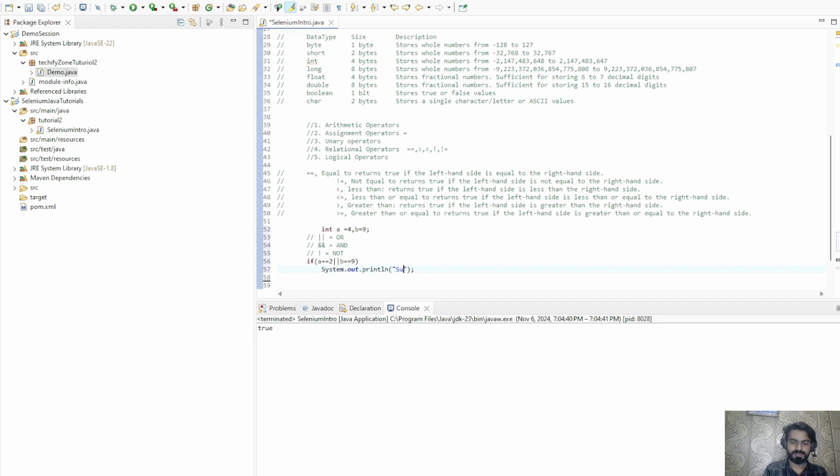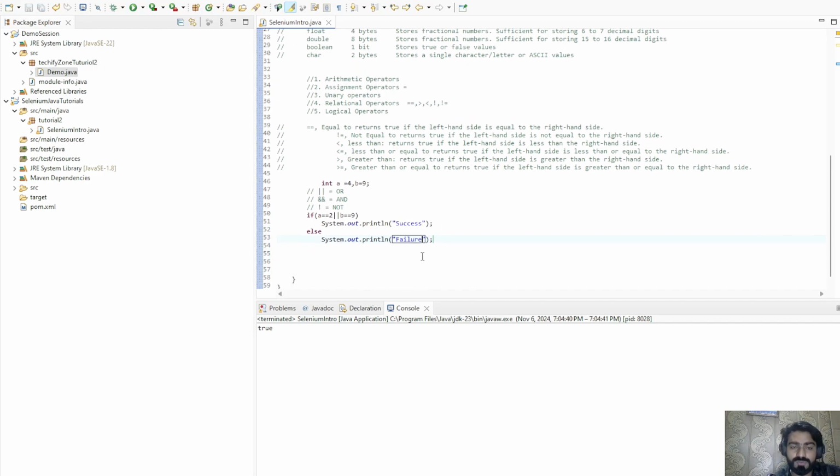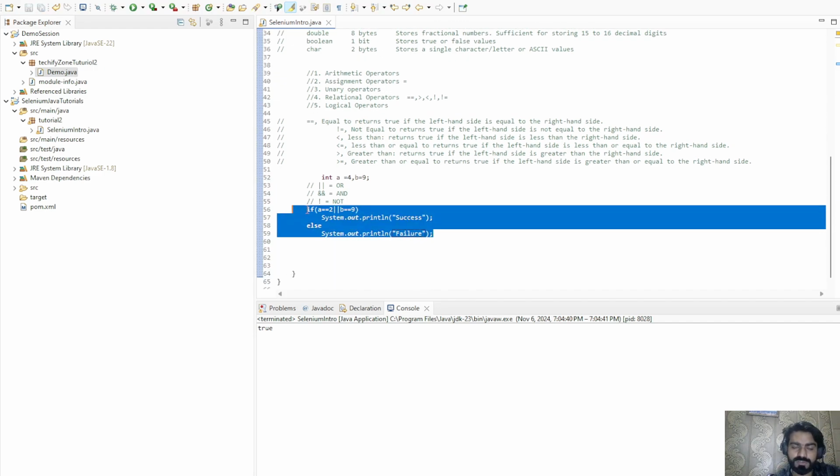I will say success. Okay. So now, as per you guys, what do you think? What will the output be? Either it will print me success or it will print me failure. So what do you think? What will be the output for this one?